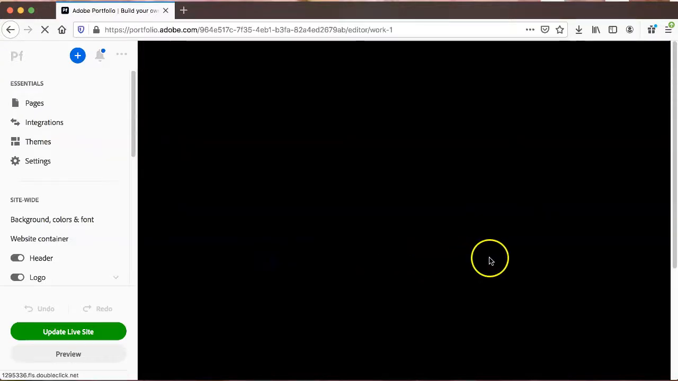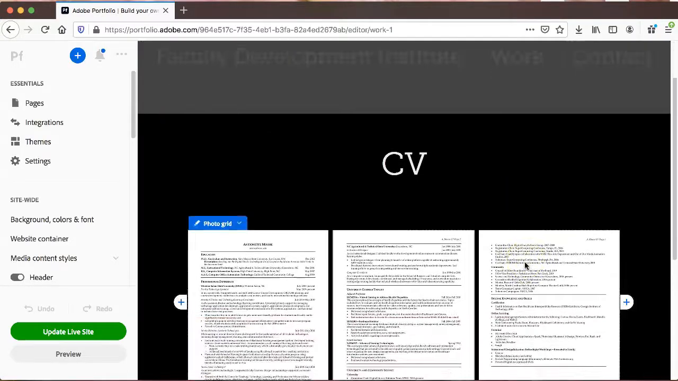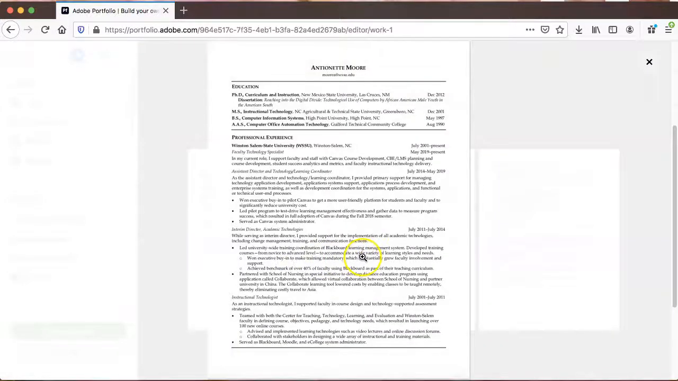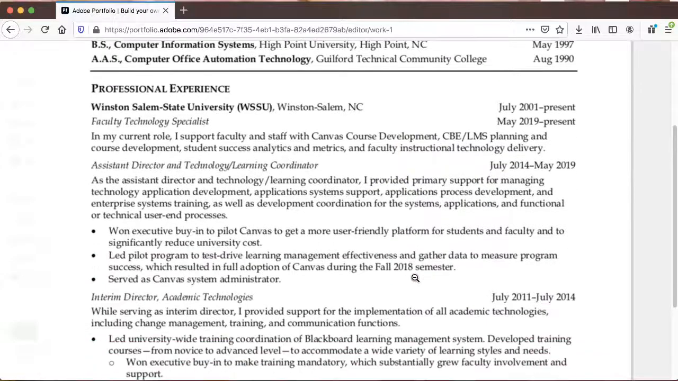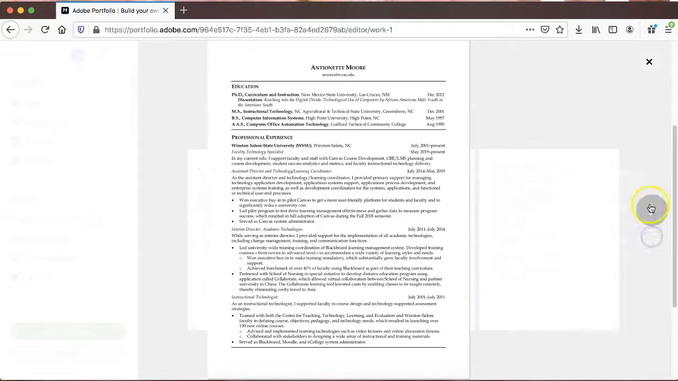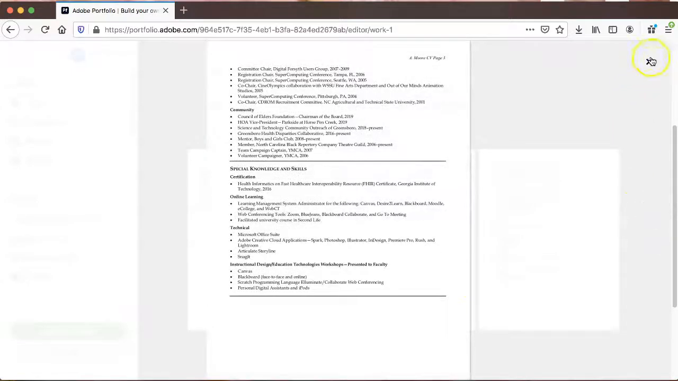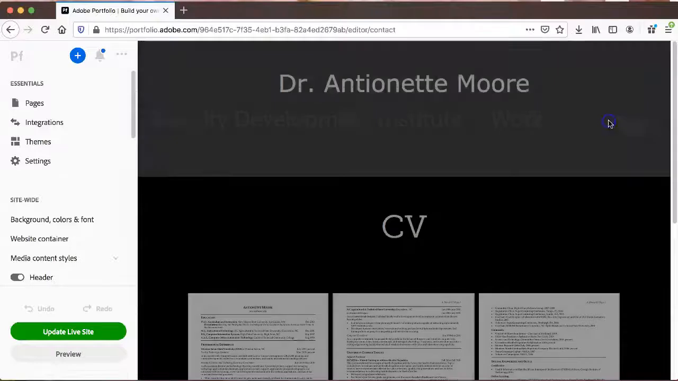With my CV, I have saved the file as a PNG file, because at the moment PDF and Word documents cannot be uploaded to Adobe Portfolio. So the Adobe files or Word documents have to be converted into an image, so that it doesn't take away your format of the original document. So here is my Vita, and it takes you to the next page, and then the last page. Then lastly is contact me.